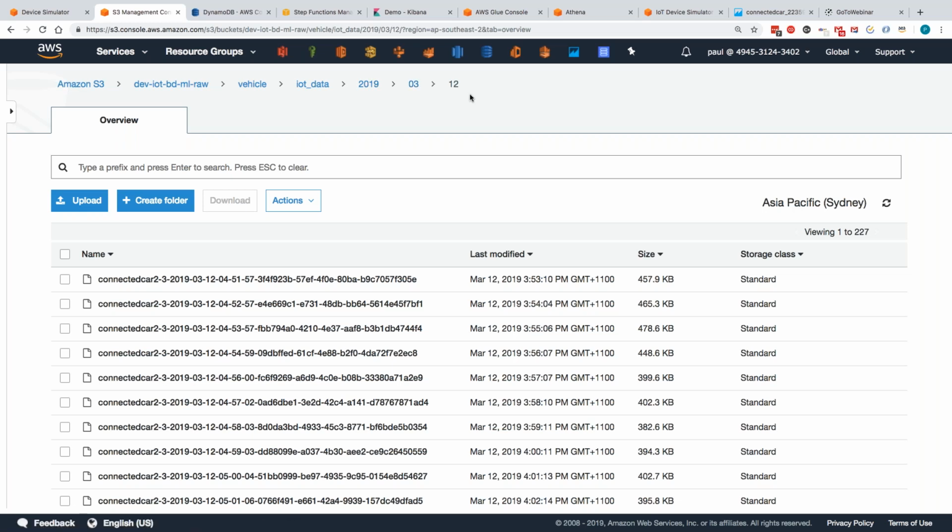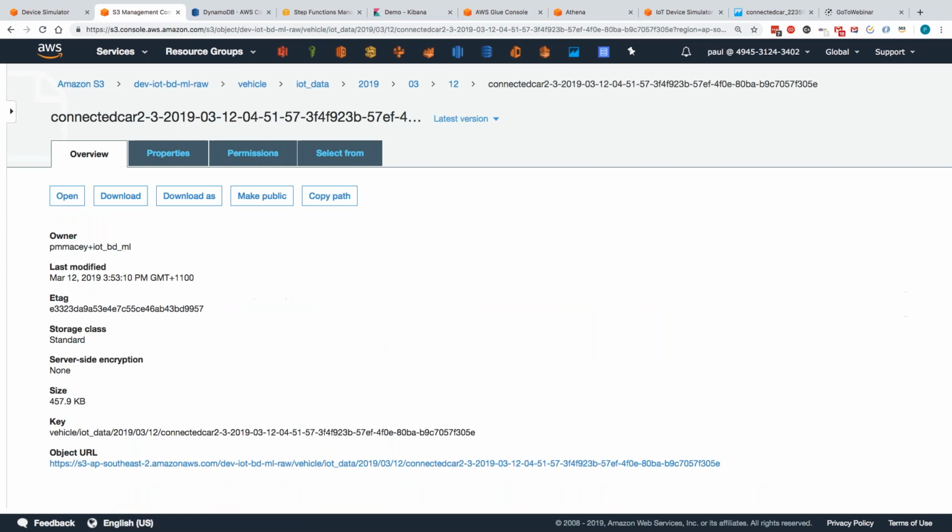organization of the data. Now you can see here, I've got the 12th, the 3rd, and the actual simulator is a little bit slow because it is producing data today, but it's just a little bit out of time, but it is running. Now, these are the files coming through from the simulator, and what I'm going to do is click on one of these files, and I'm going to show you the properties of the file.